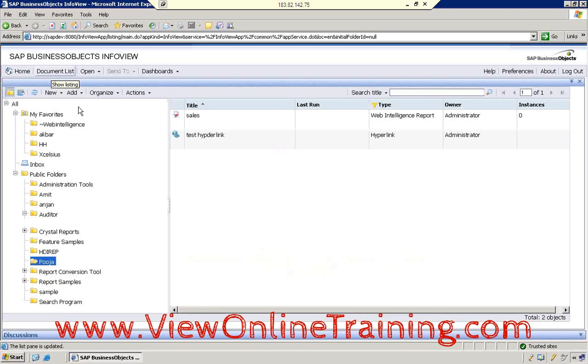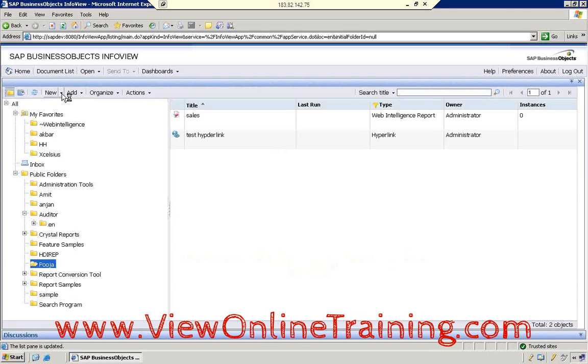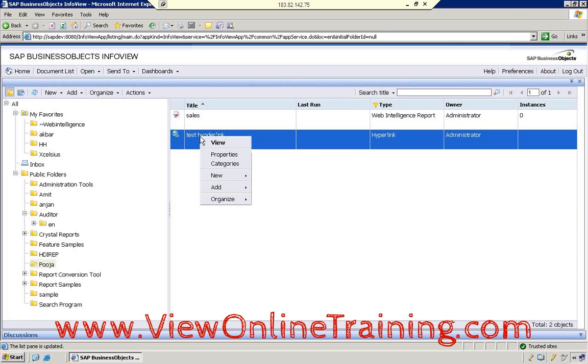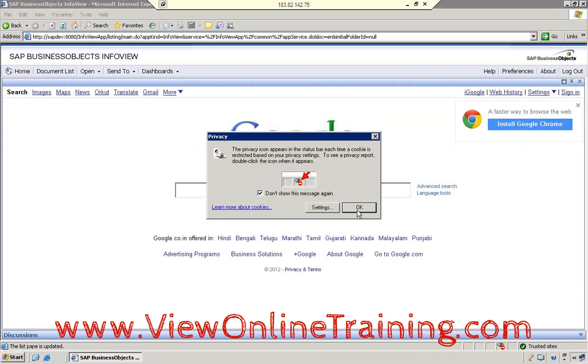See, if you want to create a new hyperlink, basically you want to place a hyperlink in your folder, your corporate repository. You can keep it, and you can execute that hyperlink so that you can go to that web page, whatever hyperlink you paste. Any hyperlink you can paste here. Understood? This is just one sample I'm telling.